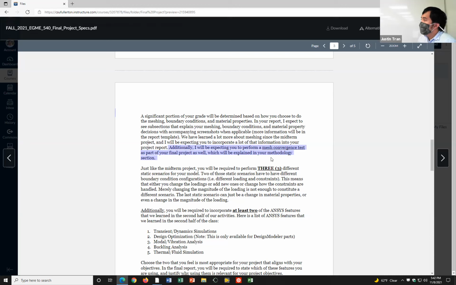So when I ask you to do this mesh convergence test, I'm not asking you to actually reach convergence, because that'll be really hard to do, especially depending on what kind of loading constraints you put on. But I at least want you to perform the test and show the data for it, because I think that's something important you need to take away from this class.